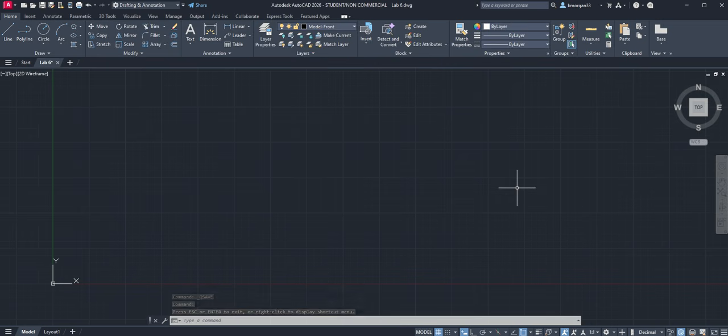So this time, the next exercise is your orthogonal lines. We will just go back to our line, of course, and then you can give it a point in the drawing area. And of course, then we want to go 2.5.